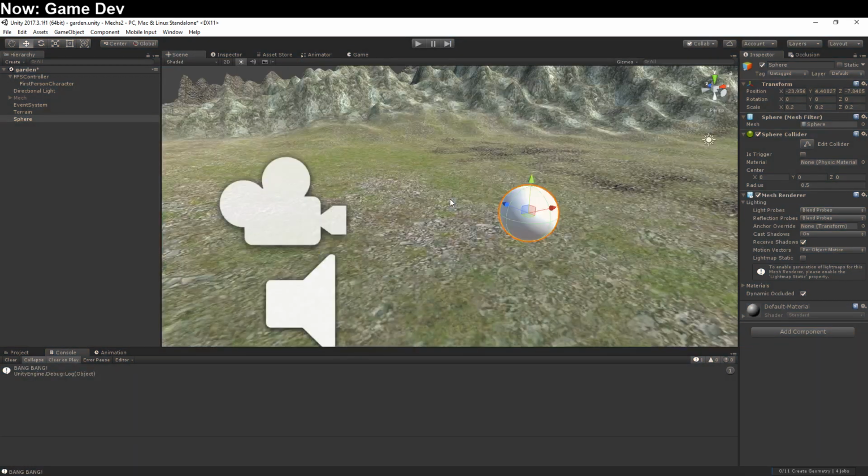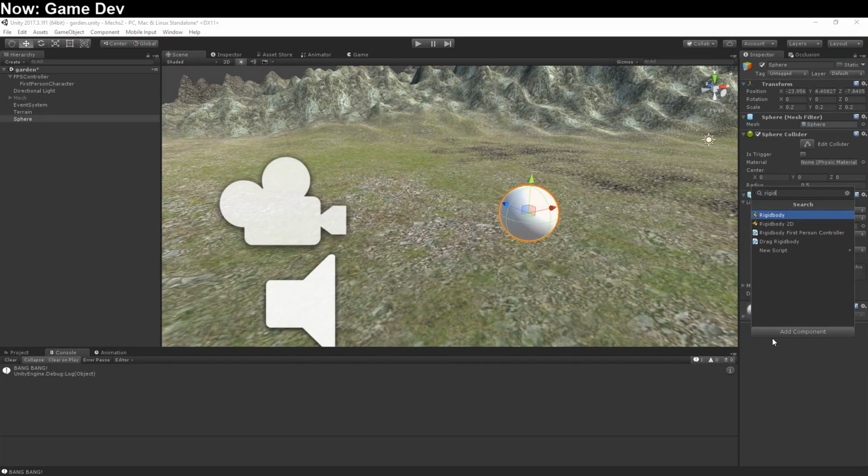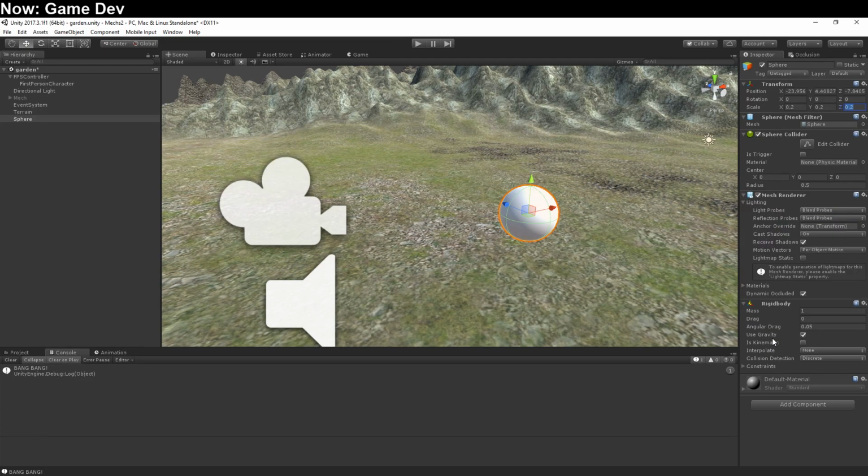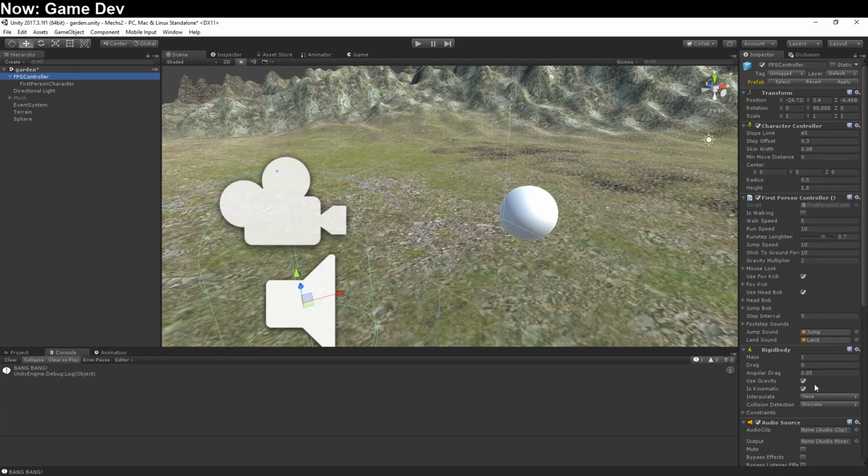So what we're going to want to do is add the Unity physics thing to it, and that's called a rigid body. A rigid body, or rigid body 2D, depending on the number of dimensions you're using. And there it is. If you look over at the FPS controller, it's also got a rigid body. Rigid bodies are super, super common.